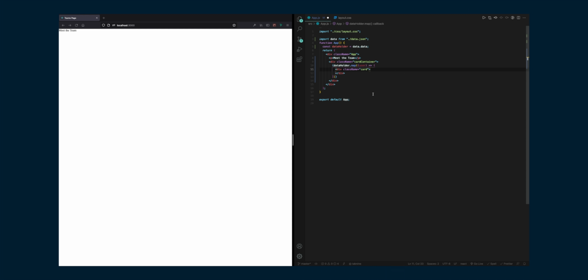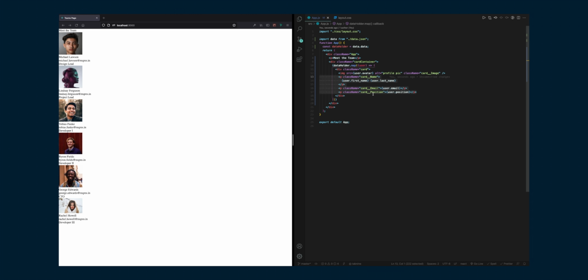We're going to create a div and give it a class of card. Inside this card, we're going to create an image element, and for its source, we're going to reference the avatar in the object of the data file. Give it a piece of alt text and give the image a class as well. Repeat this for the other elements. Now save and see the information being rendered in the browser.